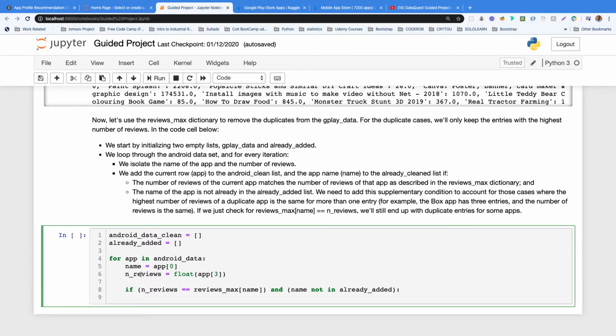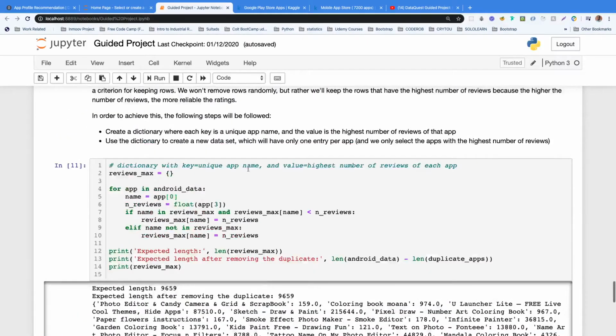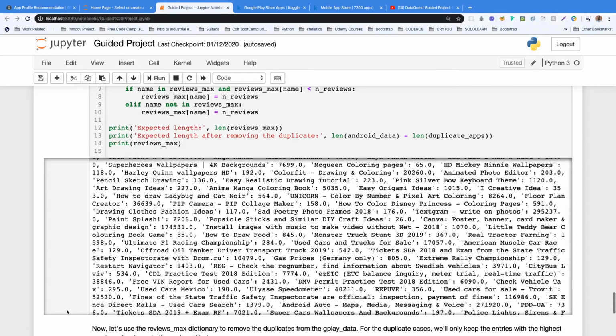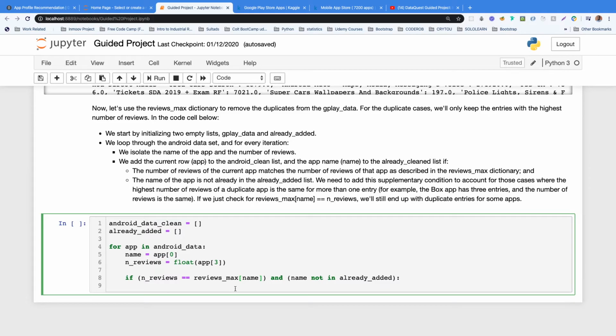You can see, which means the current review value of the app I'm looping at right now, and the review of that same app from the dictionary. From the dictionary, you know, the dictionary only contains the clean one, the one with the highest review, and the one we have actually separated, right? If that is the same, that means that is the highest. That is the one that we wanted, right?